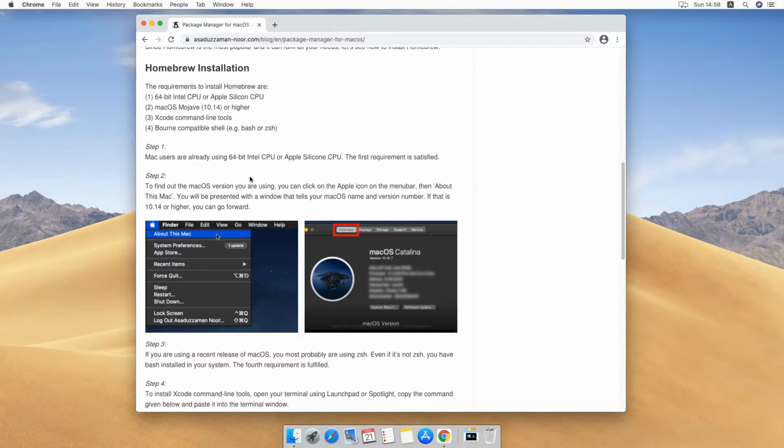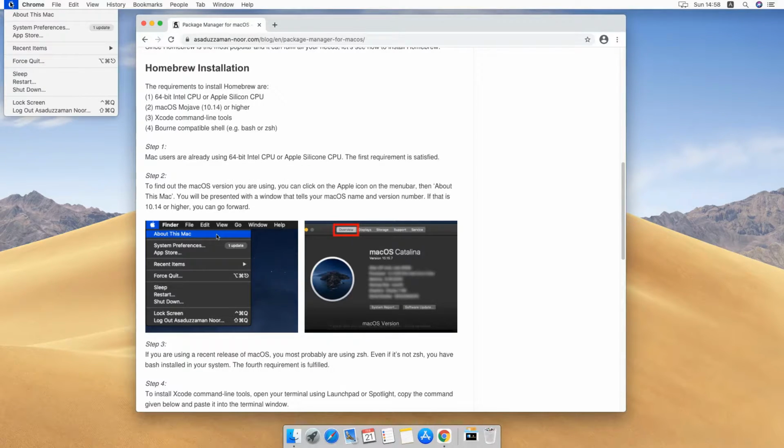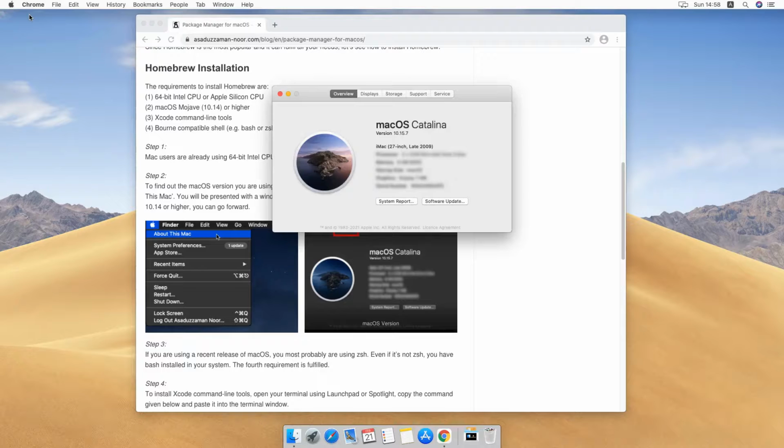Step 2, macOS version. To find out the macOS version you are using, you can click on the Apple menu on the menu bar, then click on About this Mac. You will be presented with a window that tells you your macOS name and the version of your macOS. If your version is 10.14 or higher, then you are good to go.